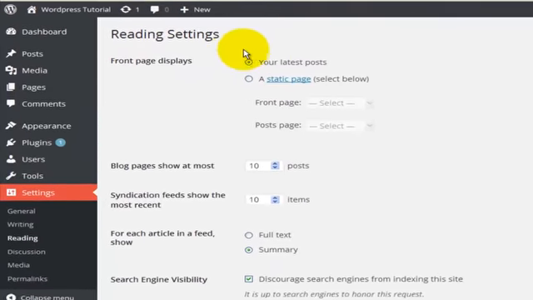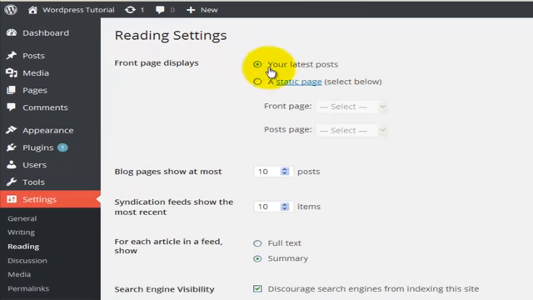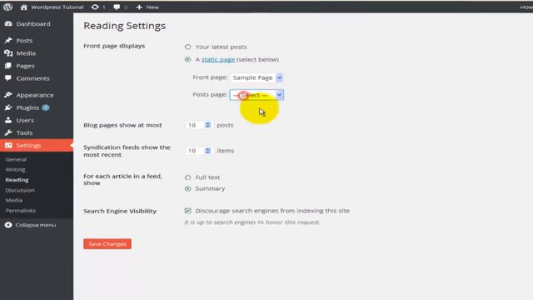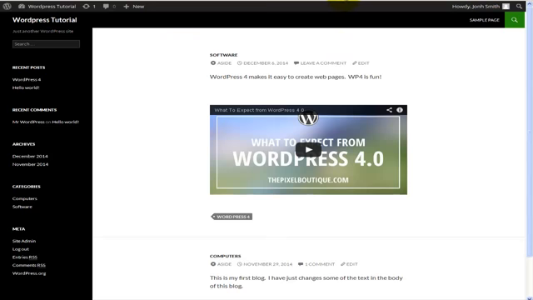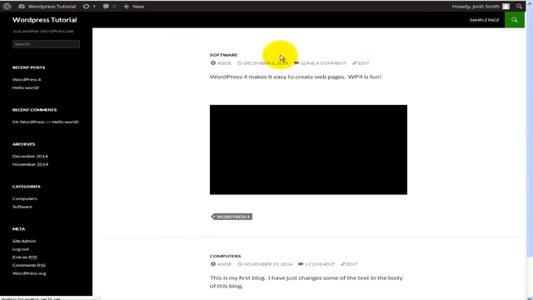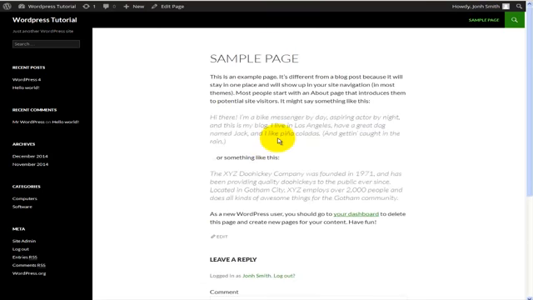So you can actually choose this one, the first option, which is set by default, or you can click on a static page and then choose the front page. I'll leave it as sample page, and for the posts page I'll leave it as the default. So if I hit save changes and go to the front end and refresh my page, instead of these articles, the posts, I will get this simple page, which you can of course change later and adjust to your needs.